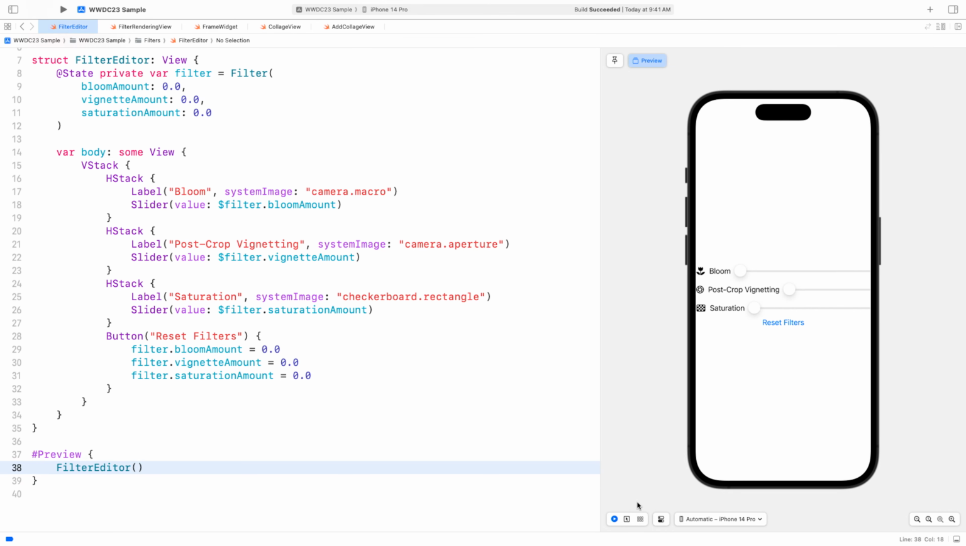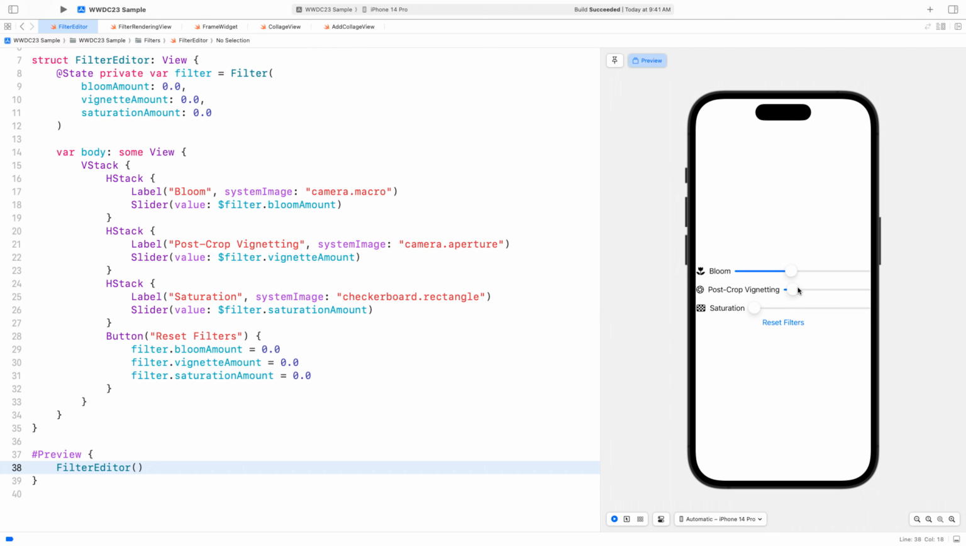There are 3 different modes I can use to work on my view. These appear in the bottom left corner of the canvas. The first and default mode is the live or interactive mode. I spend most of my time in this mode because I can interact with my view in the canvas, like dragging these sliders. I can also test animations, and I can call and respond to asynchronous code.